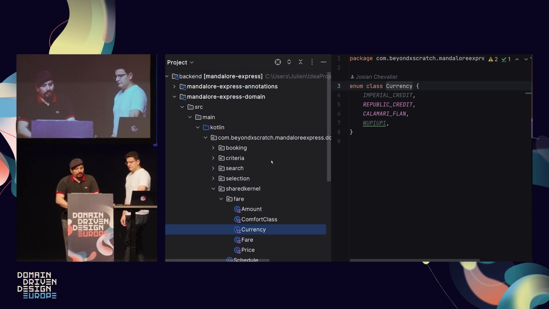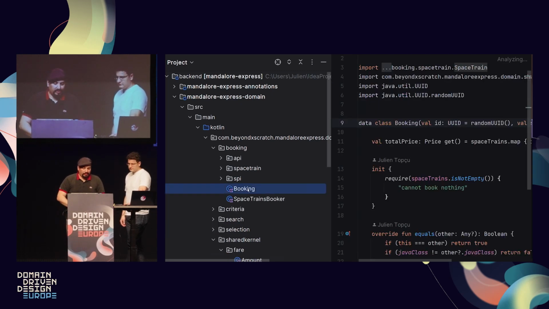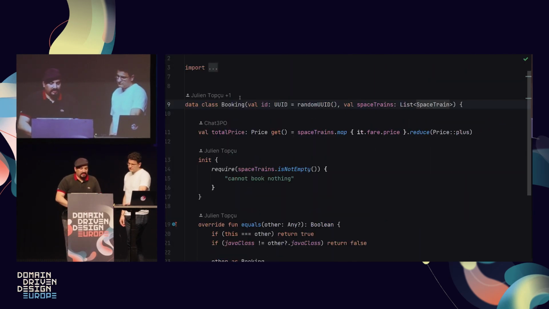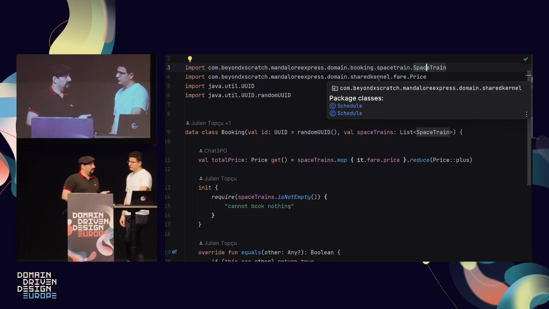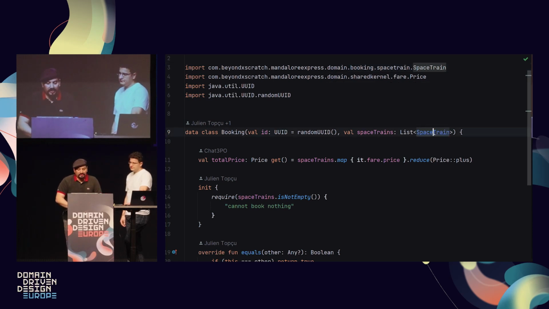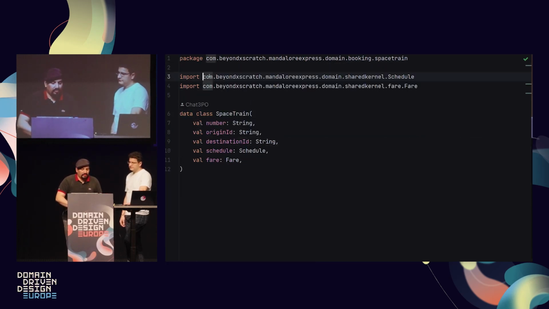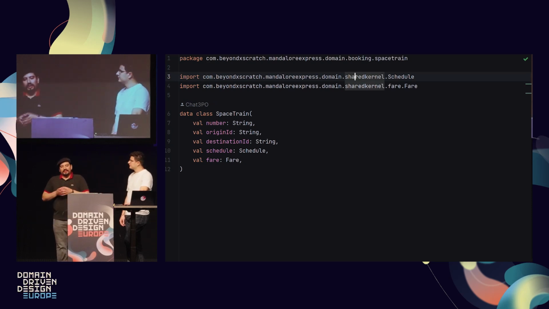That's not the point, in fact. Because if you take a look at the booking here, for example, now its dependencies come from the booking domain, like the space train, and the shared kernel, right? Right. So if you go to the space train, now you will see that everything comes from the shared kernel. So the shared kernel is there to know what can be exactly shared between two domains. It delimits that concept.